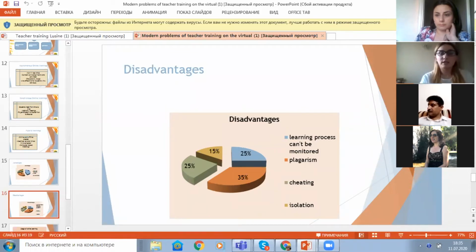Then 15% said that it is isolation. It means that we can be isolated in a room, do something, there is no interaction, and it's not true. That's why they mentioned these main points, which are considered to be disadvantages.